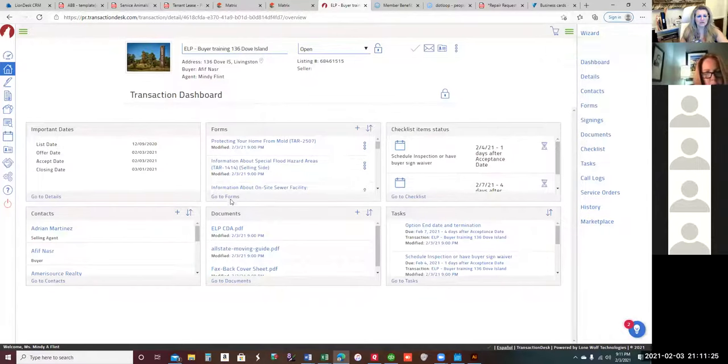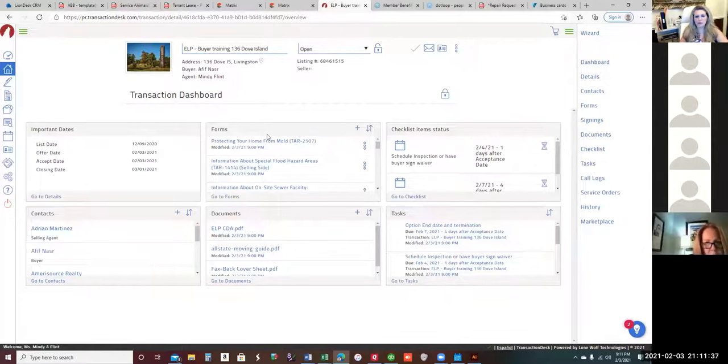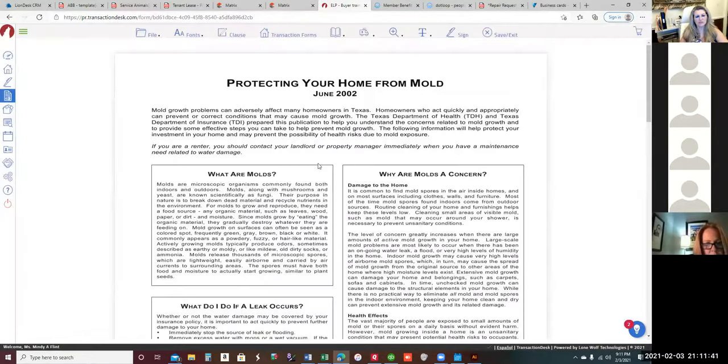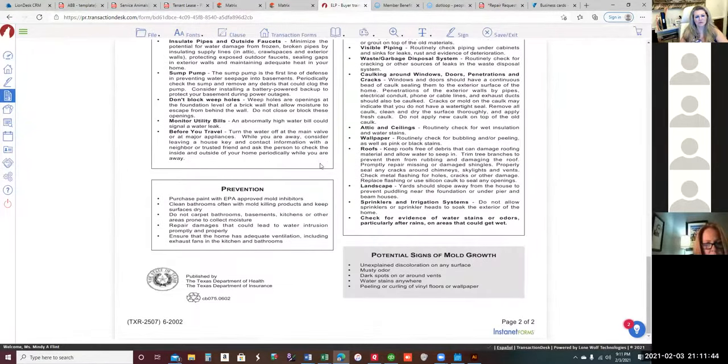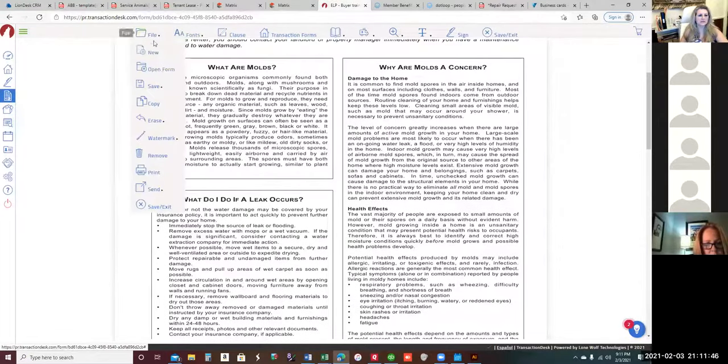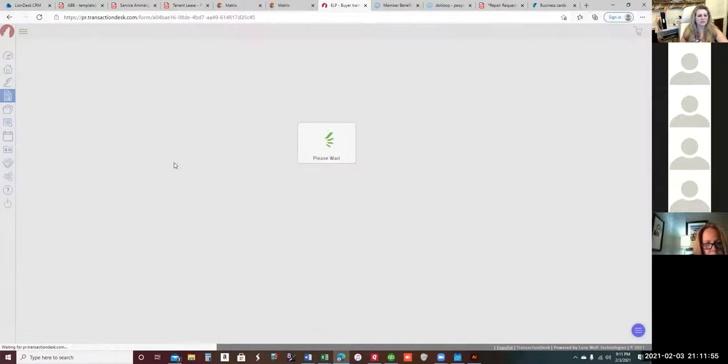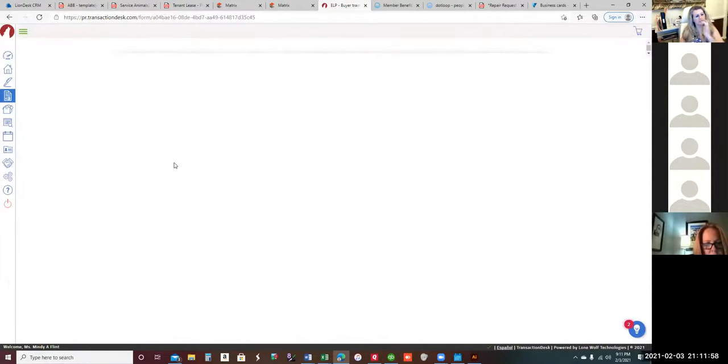So these are all the forms that we just picked. It pulls in a checklist. It pulls in tasks that you need to do. And then these are the documents. So if you pull up the form, it should be pretty well filled out. That one doesn't need anything. We're going to open another form. We'll do the offer.